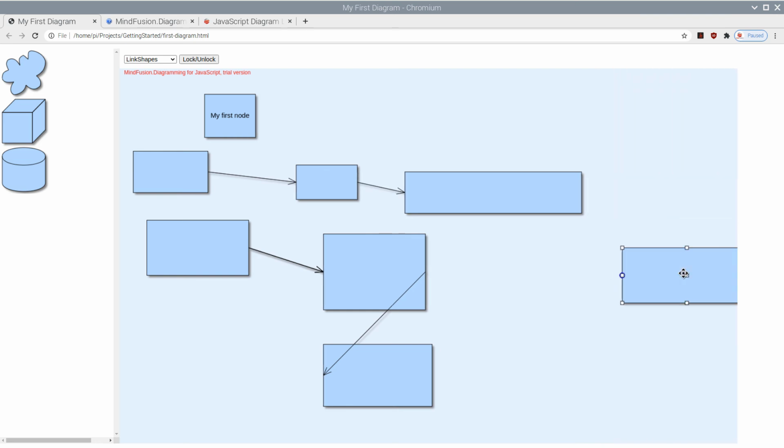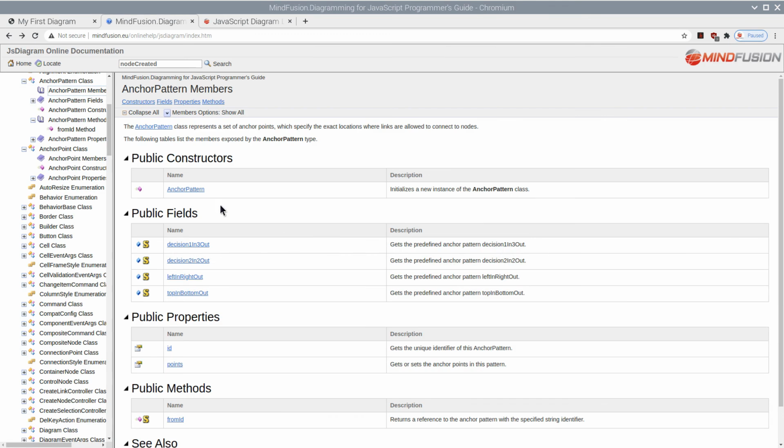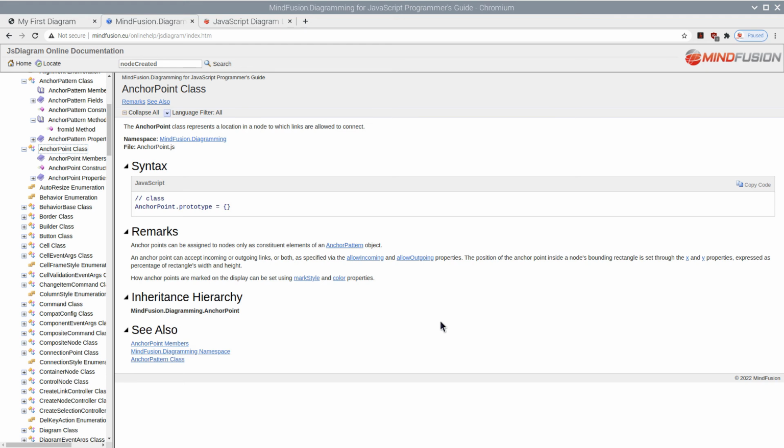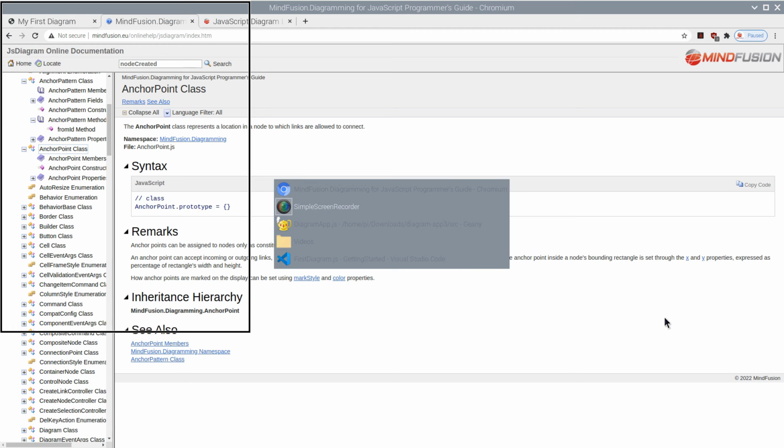These are useful patterns, but occasionally you will need to specify more than that. In this case, you use custom anchor patterns. Custom anchor patterns are instances of the anchor pattern class where you provide a list with anchor points. The x and y coordinate of each point range from 0 to 100 and are calculated as a percent from the width and height of the node.